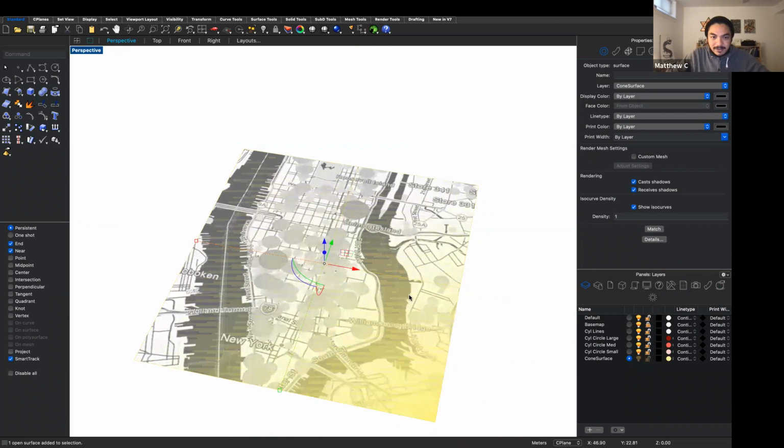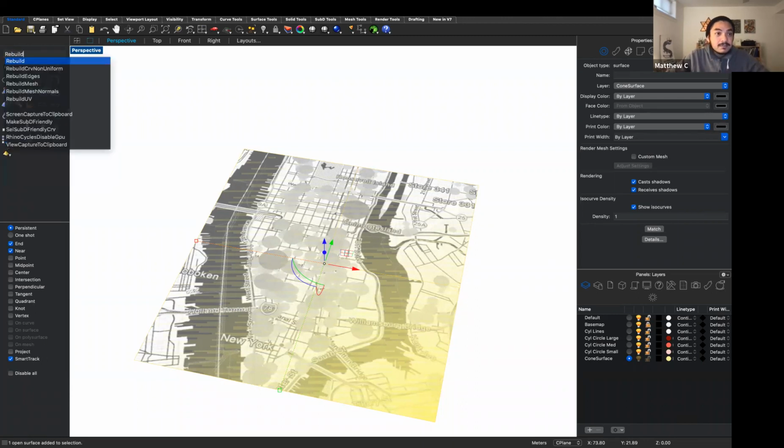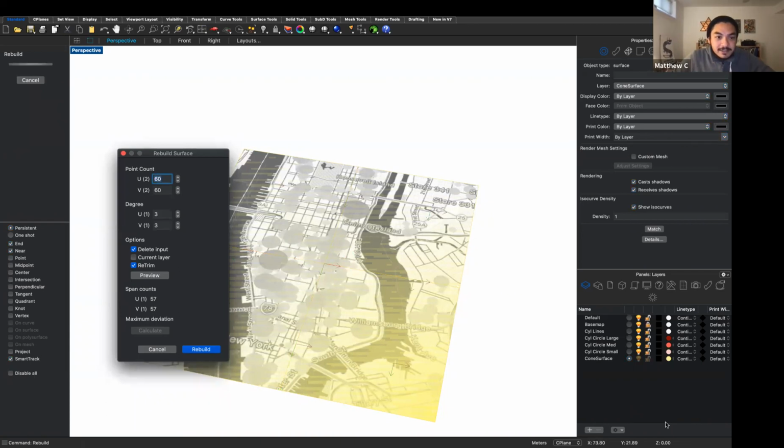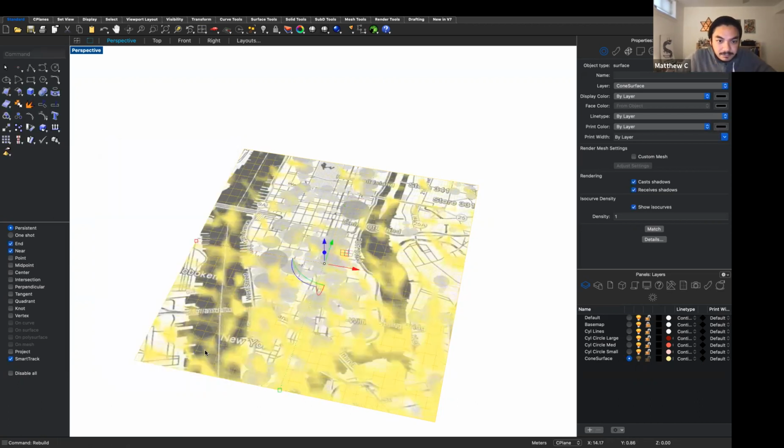And this is where it gets fun, because what I'm going to do now is create a grid on this base map, show the points of that grid, and pull up those points to make cones. It's really easy. You just type in rebuild. Rebuild surface, right? So I have the surface selected. I'm rebuilding it. I want to make a grid of, let's start with 30 by 30. Okay, rebuild. So now on this shape, I have a grid of 30 squares by 30 squares.